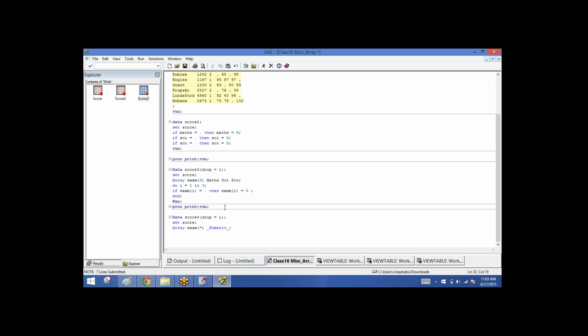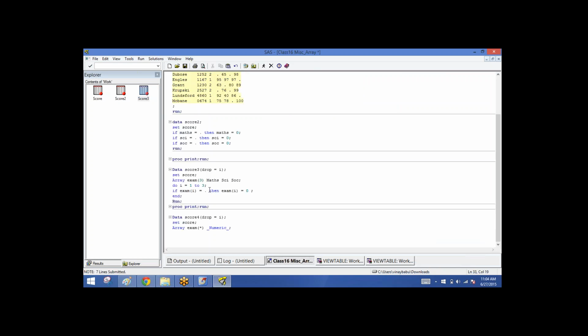Even though we are doing the do for 1, 2, 3, still it does for 4. No, but it is not applying logic for 4 variables. It is applying logic only for 3 variables. If you see here, I still have missing values. So where does this I come from? Okay, because of the do loop, it creates that.